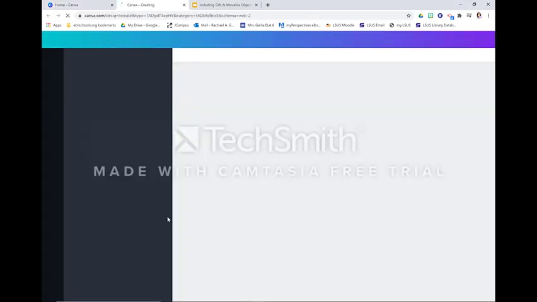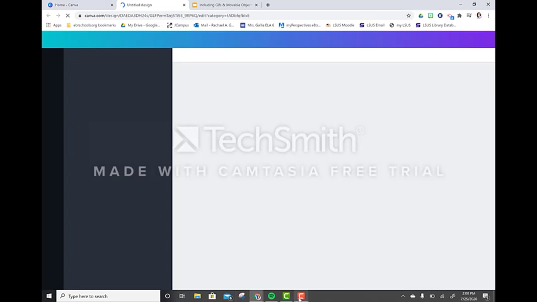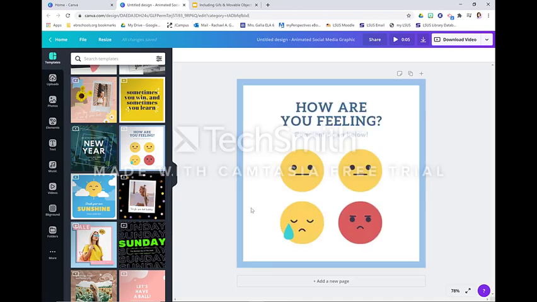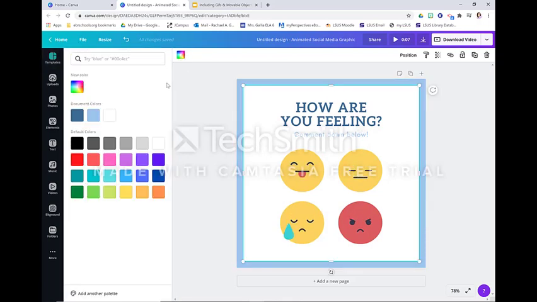The first way to begin using GIFs is by browsing the animated social media templates. There are so many different templates that can help you get started, but for our purposes, let's choose the one with the different emojis. Maybe you would want to use this image as a link to a Google Form check-in, just to see how your students are doing emotionally.